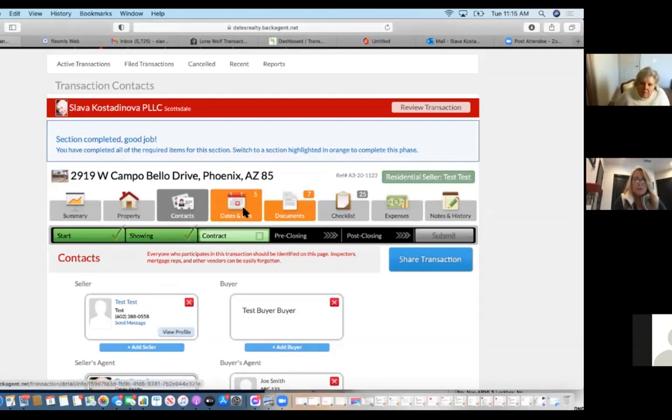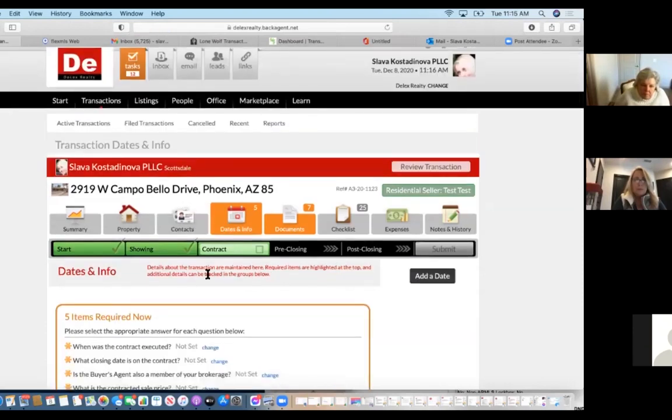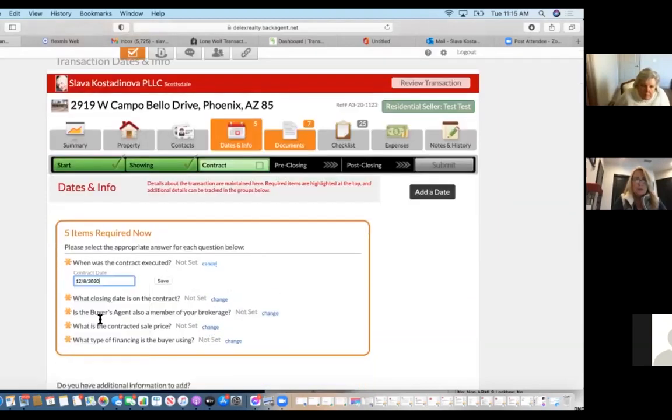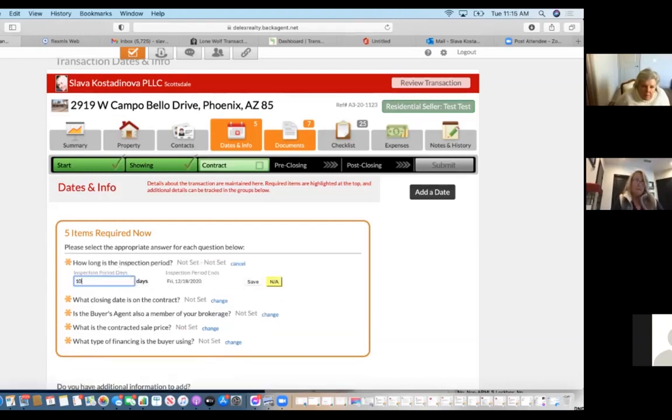So the next step will be dates and info. Once again, important questions that have to be answered properly. If there's an error, you can go back and fix it. So when was it contract executed? Today, oh my God, right? Same day. That's what happens right now. How long is the inspection period? I'll put 10 days.